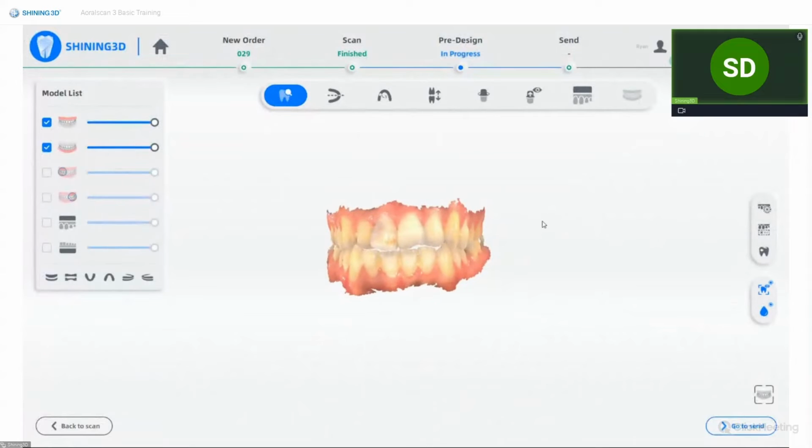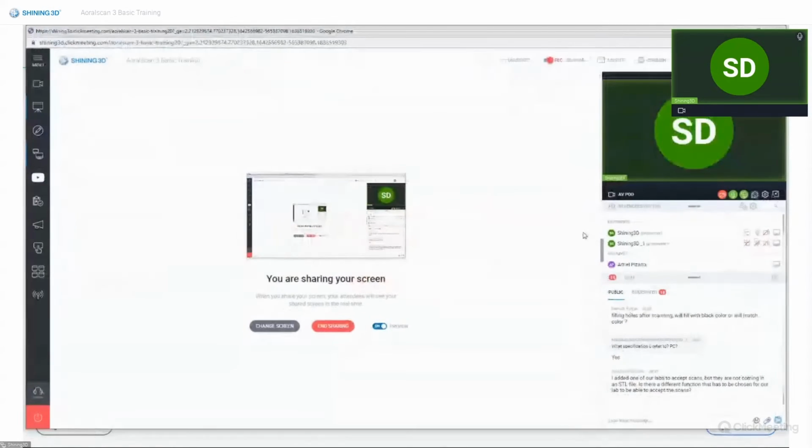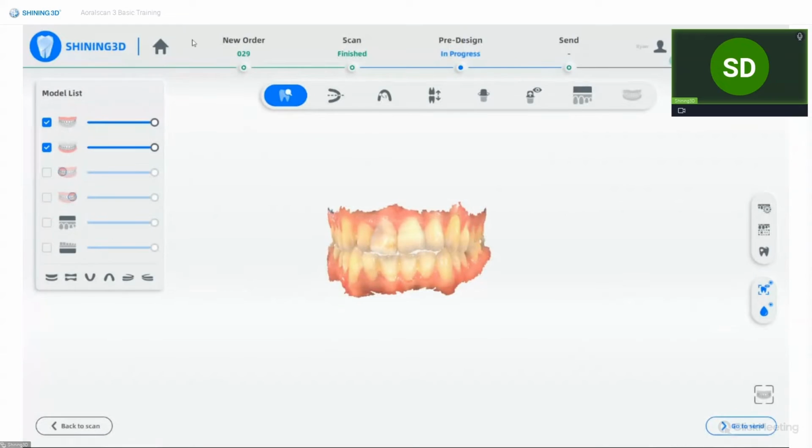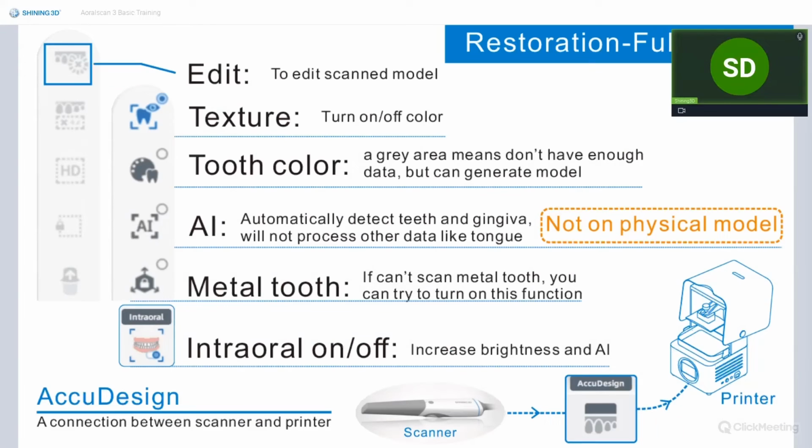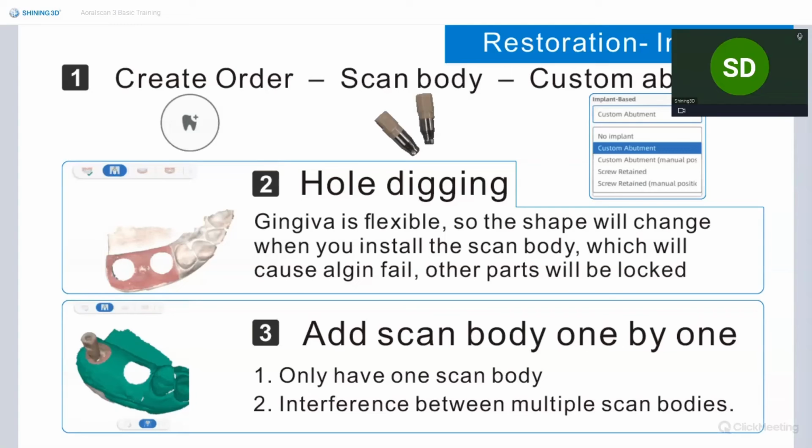Okay, so this is the first case about the fulcrum, and if you do not have any more questions, I will go to the next case, which is the implantation model. Let's go to the PowerPoint again. Next is also the restoration type, but it's an implant model.